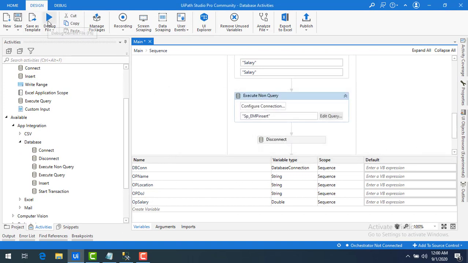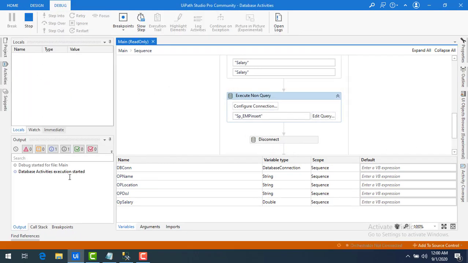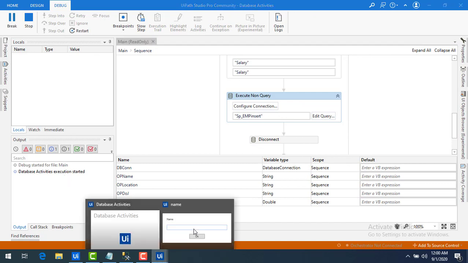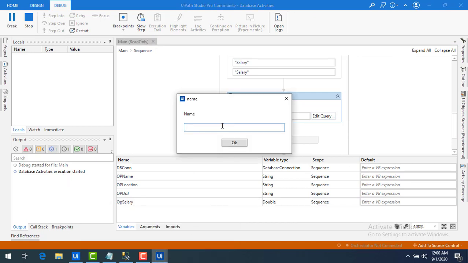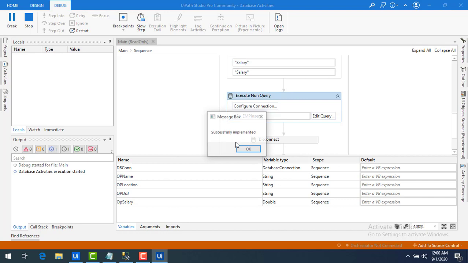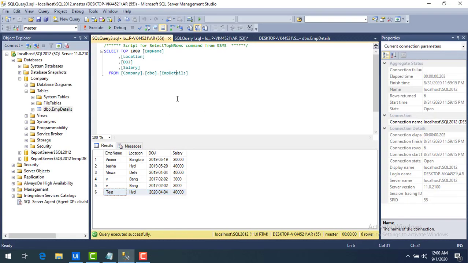Now let me run the bot once again. Now if you see, bot execution started. Now I'm going to give some other values like CMD, just for an example. Okay, location Bangalore, date of joining, some values I will give, and salary I will make it as 60,000 or 6,000. Now you can see that it has been successfully implemented. Now let me refresh the data. You can see the seventh row has been inserted successfully.